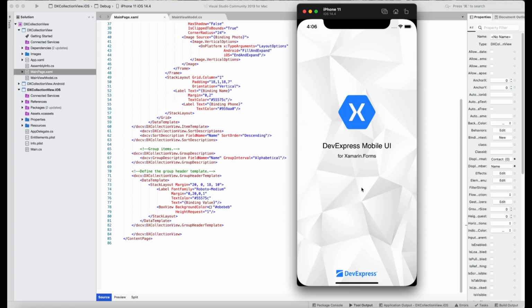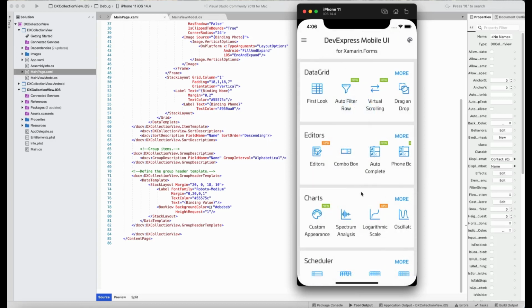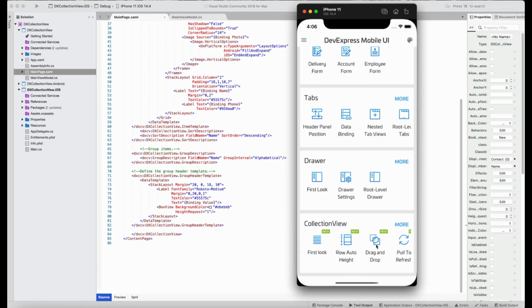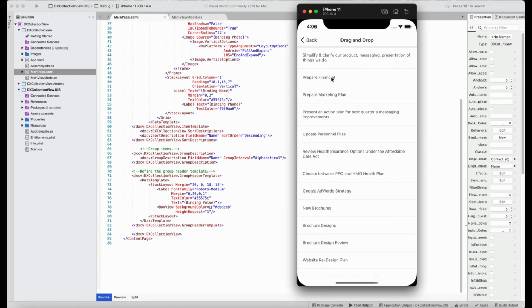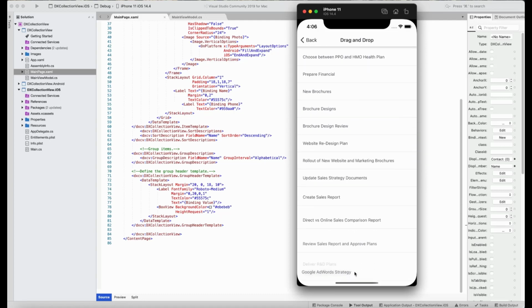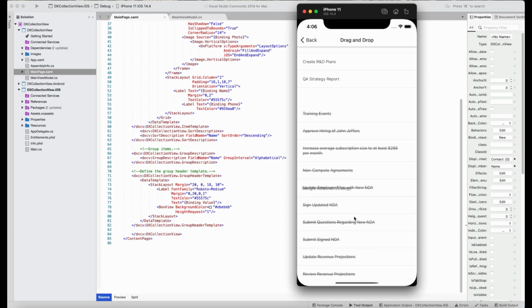To review the app on your mobile device, find the free download on the iOS App Store or in Google Play. Once you've loaded the demo, go to the Collection View section. From here, you can see examples of powerful features including drag and drop. This allows end users to easily reorder data within the collection view.